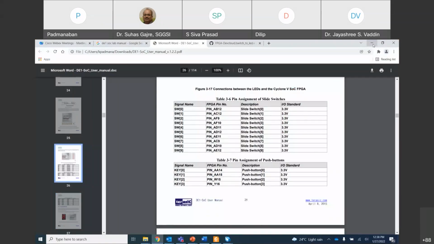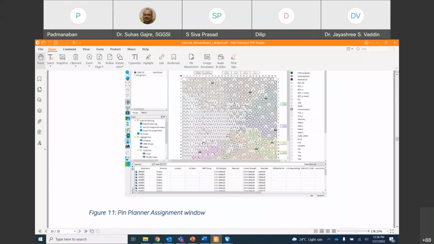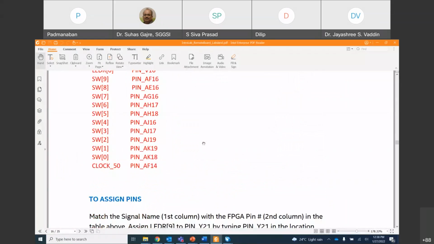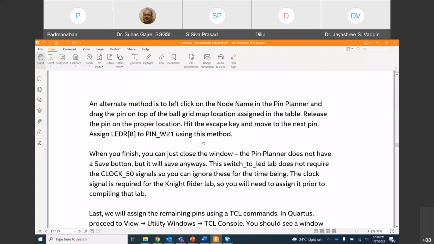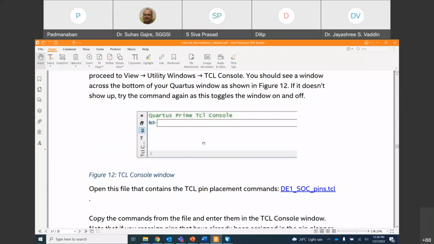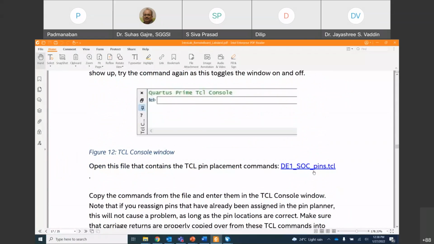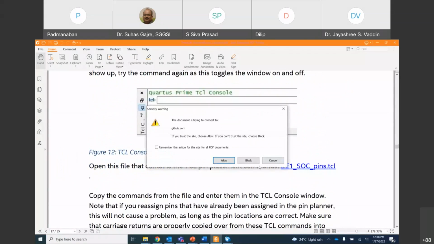How are we going to solve this problem? There is a pin planner Tcl file which is already available in the lab manual, so that you don't need to type it from the user guide. Okay, so what you can do here, just click this DE1_SoC_pins.tcl, say hello.